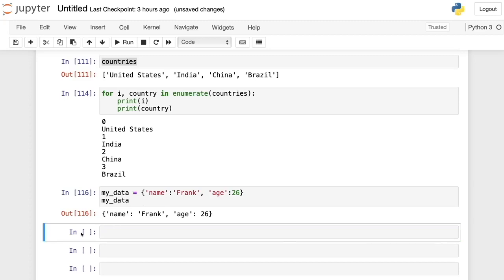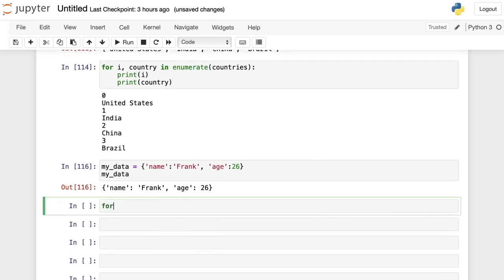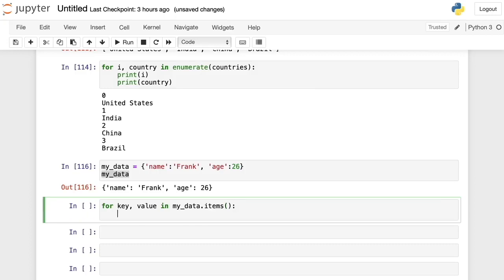So let me show you here. First, we have to write for, and then we write key and value, because one item, as you might remember, is made of a key and the value. So we say for key, comma, value in, and then the name of the dictionary. So we write my_data. And now to get the items of this dictionary, we have to use the items method. So we write that items and then parentheses. Then we write colon, and we press enter.